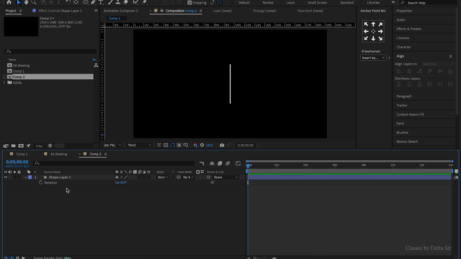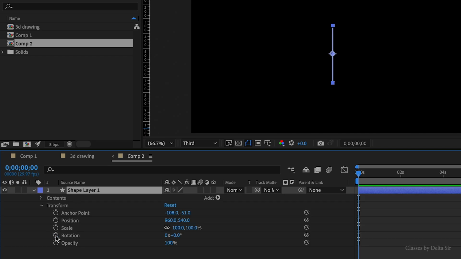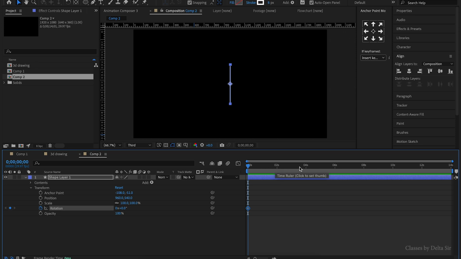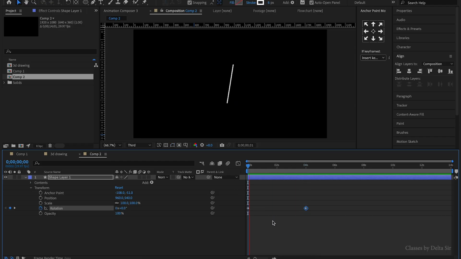So I am taking a line, making sure the pivot is in the center. Now I am adding a key on rotation, and on the 4th second I am giving a rotation of 360 degrees. You will notice here that once I reach 359 on rotation, it shows 1 in place of 0, which means 1 clockwise rotation is done.